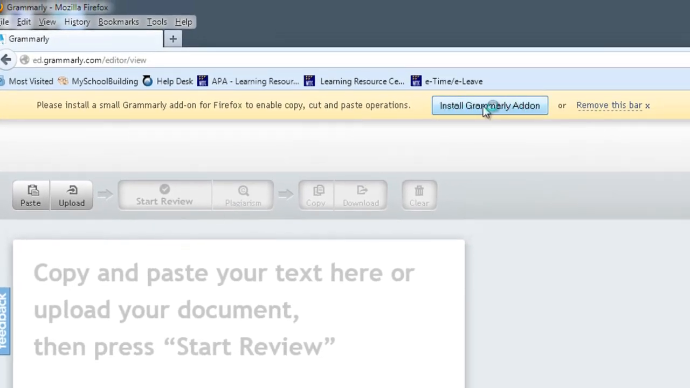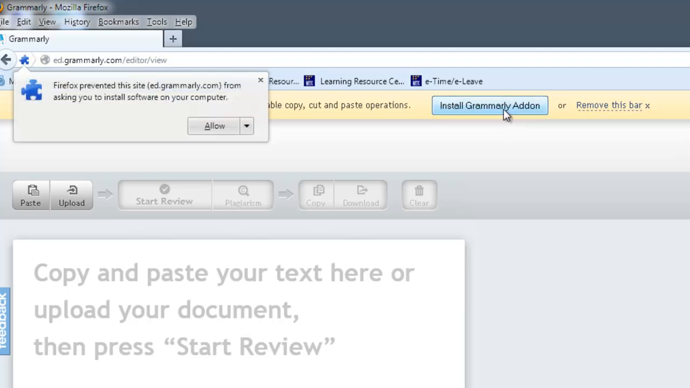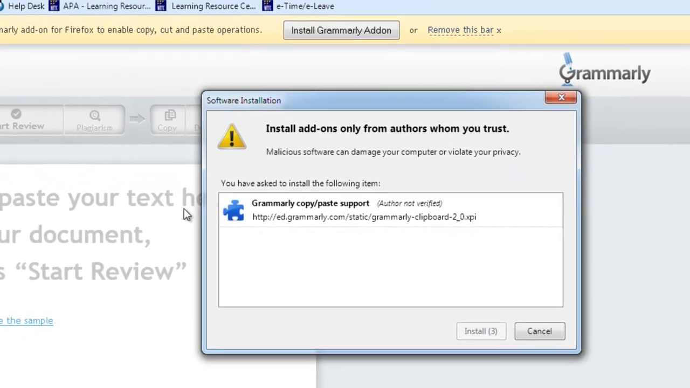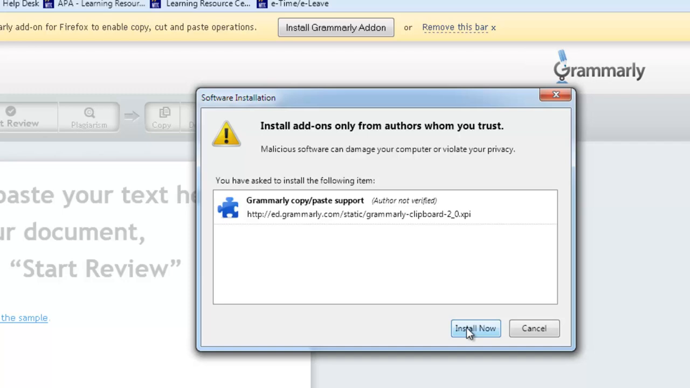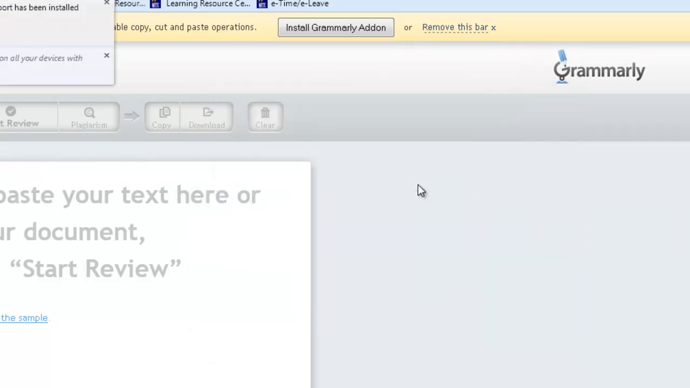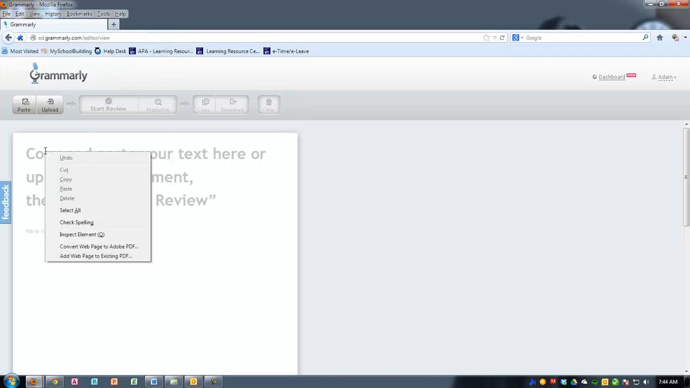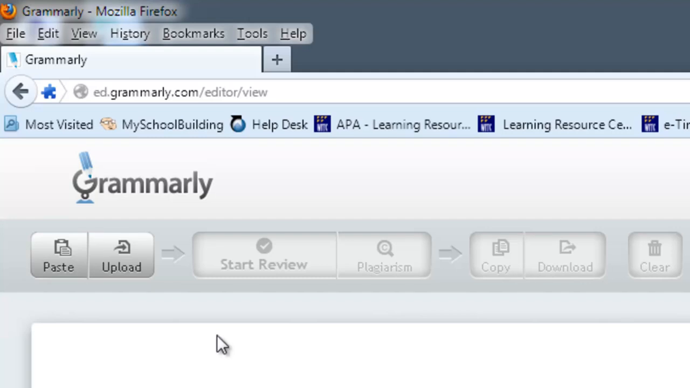Now for the first time that you do this, you're going to have to install a little additional plugin to your web browser that Grammarly needs. This is okay to do. Just go ahead and allow the installation. Now that add-in is installed, I can go ahead and paste in my document.